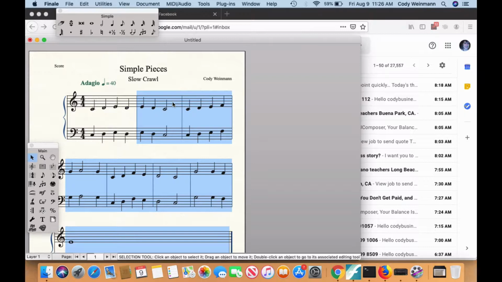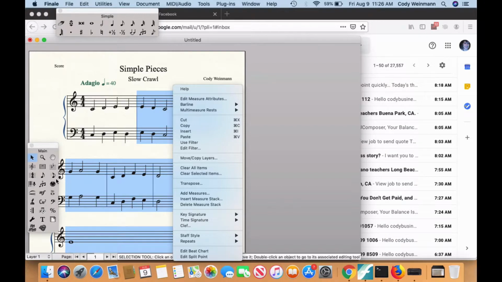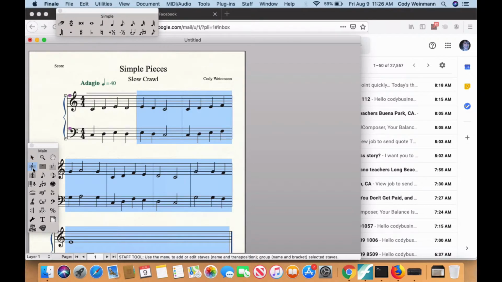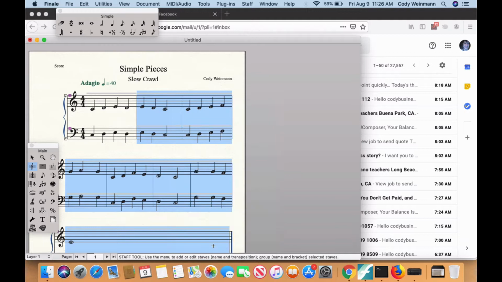Right click. And make sure you're not on the pointer tool. Make sure you're on the staff tool. Control, click. Apply Finale lettering. Or apply Finale note names, alpha. So that's how you do that.